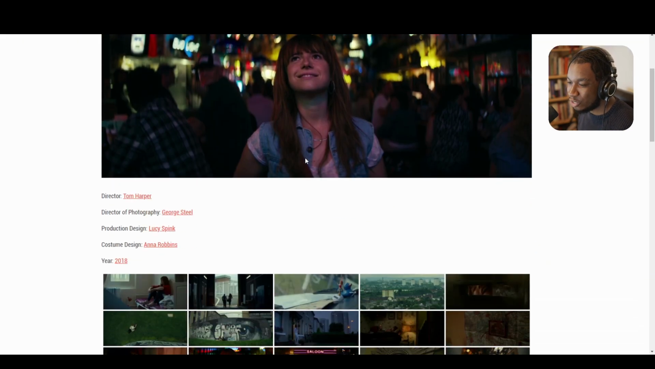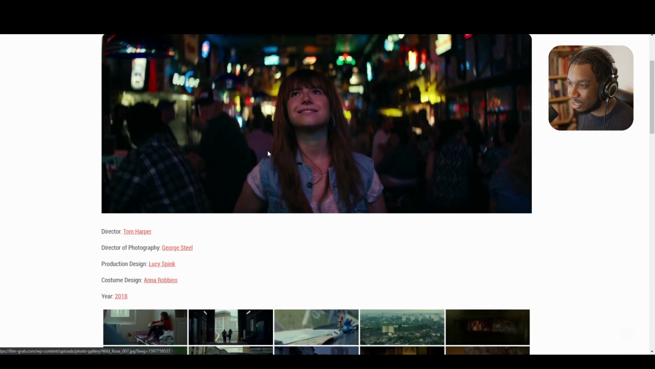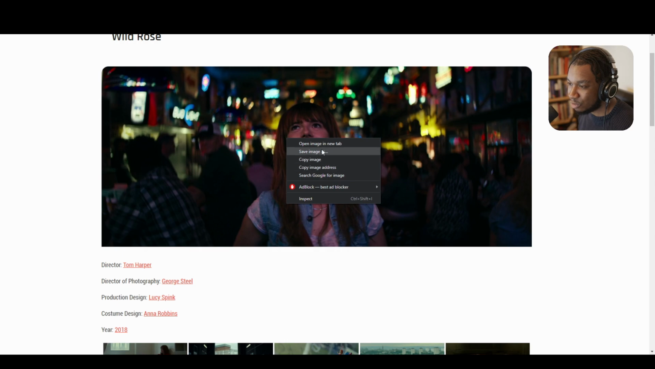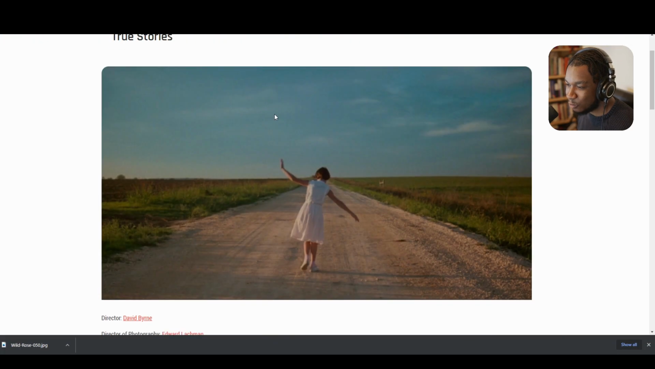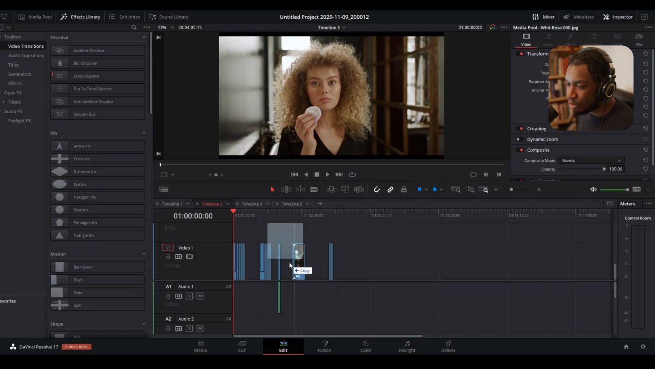Okay. So all you need to do is find a frame that you like. This one looks cool. Save the image anywhere that you want. I'm going to save mine. I'm going to do the exact same with Joker and also with True Stories. Then go to DaVinci Resolve and just drag them in.